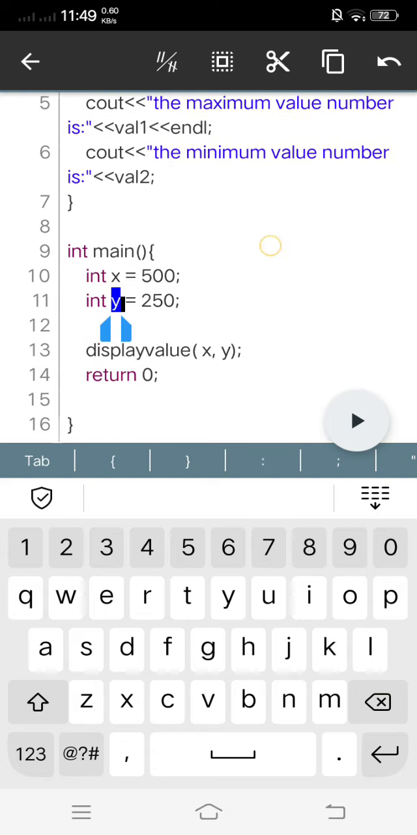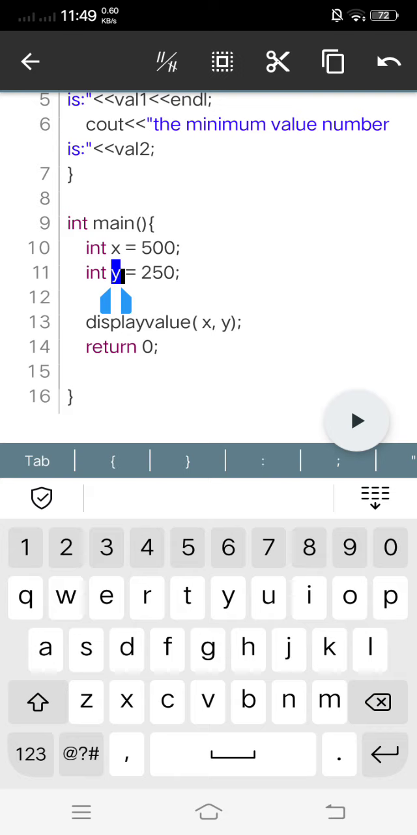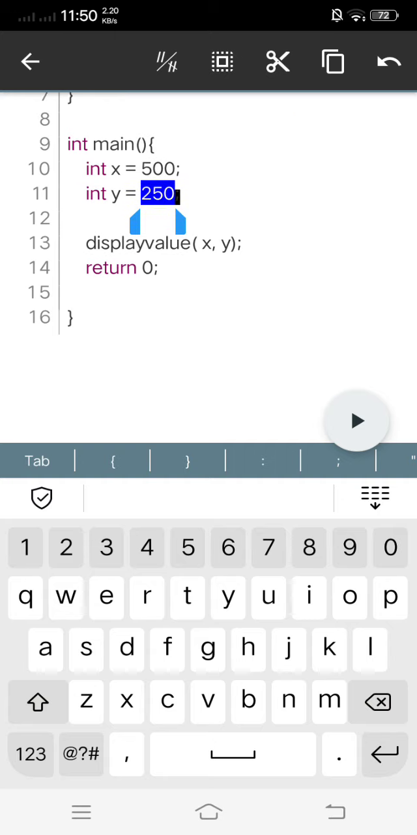So we have to pass it by putting the value into int x equals 500, and the second variable, int y equals 250. So that is how to pass the values into our function. After we pass the values into our function, we have to call our function.